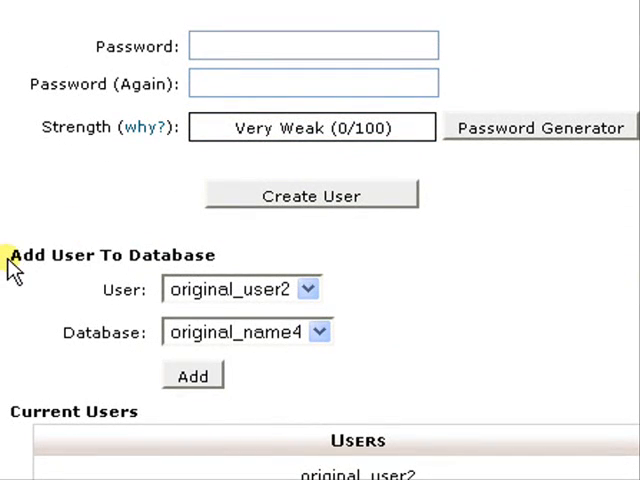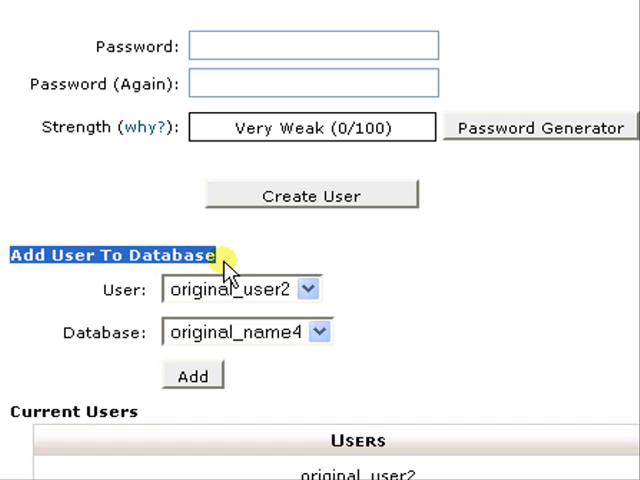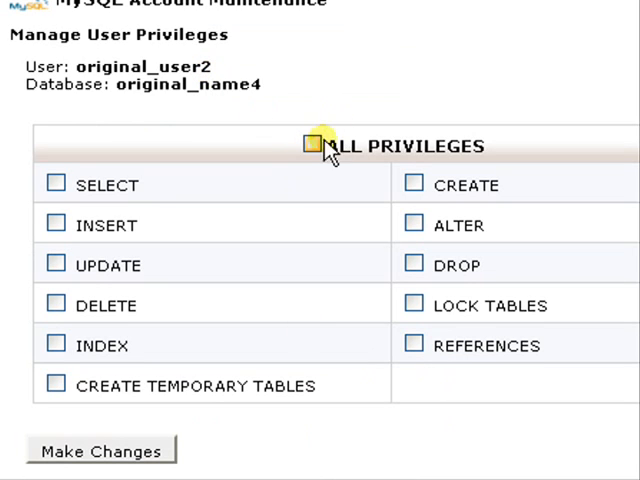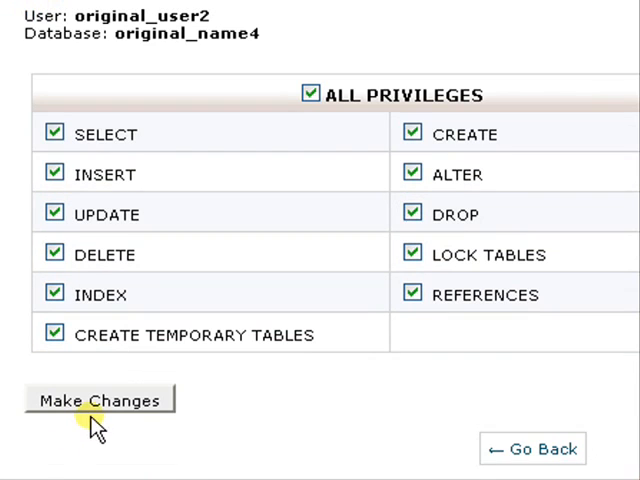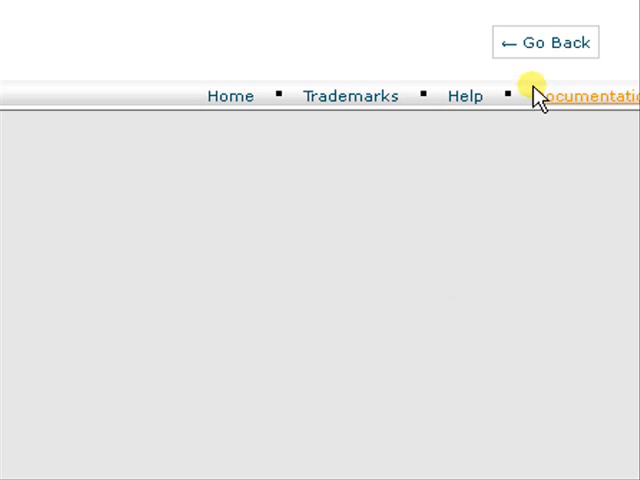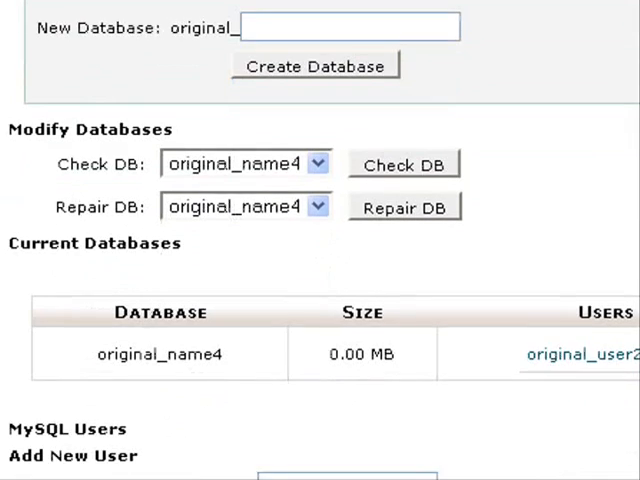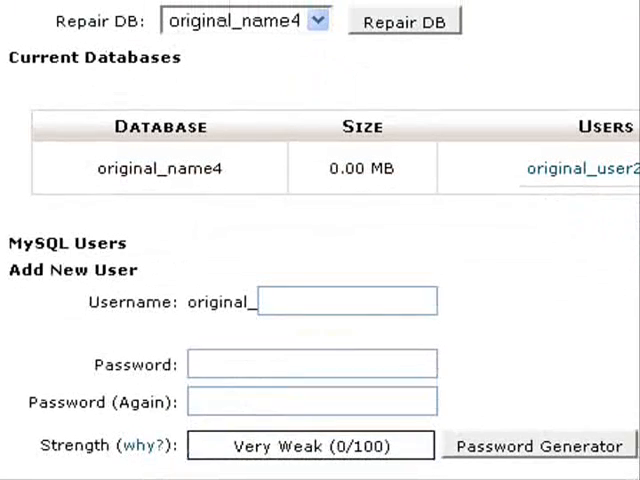Once you've done this, just scroll down to the bottom of this page, and you should be able to see this option, add user to database. So just click add, and select all privileges and make changes. Click on make changes, which is here. Click go back.